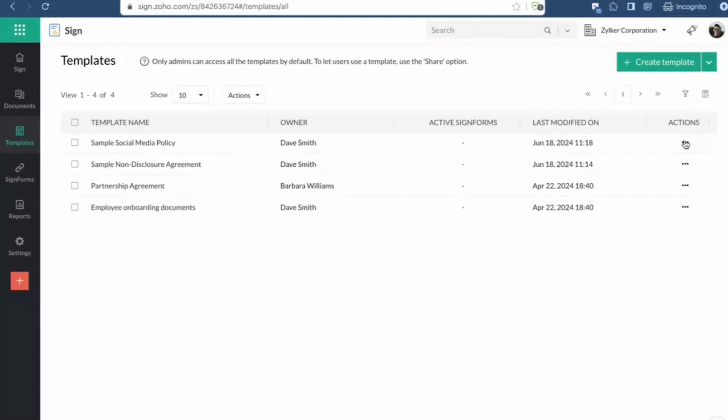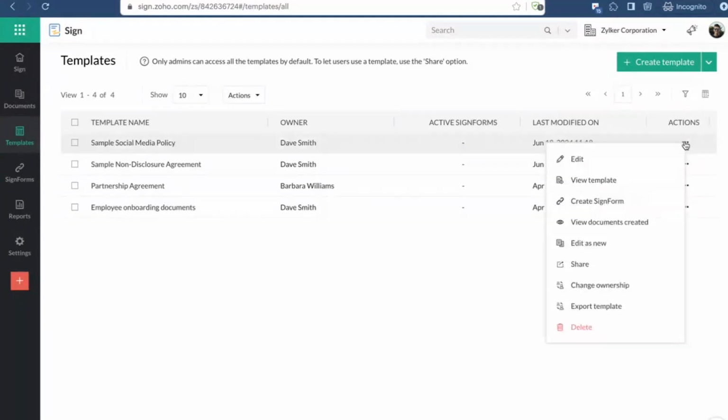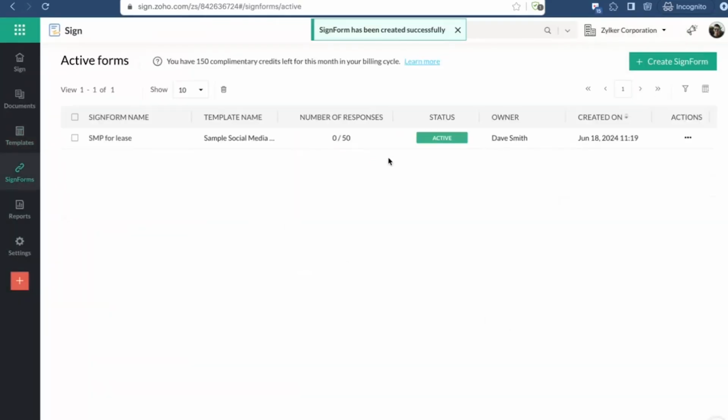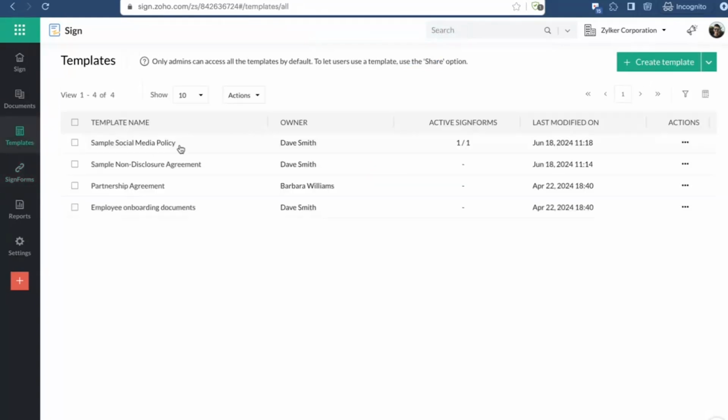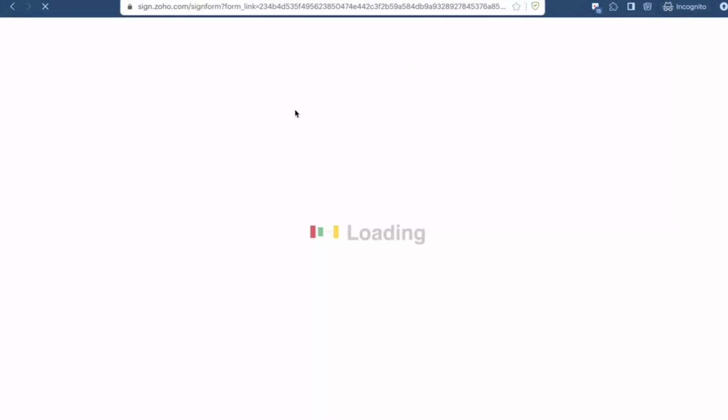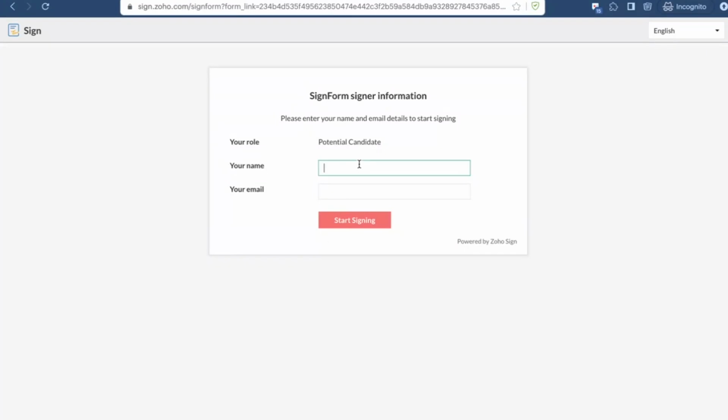With that saved, I will then convert this into a sign form. Once I convert this into a sign form, let me give it a name, SMP for lease, and then create this. It creates, in a sense, a form out of that particular template. And this form has a public URL. Now I can just paste this URL, and that would allow me to fill in my name and email and go ahead and sign that form.